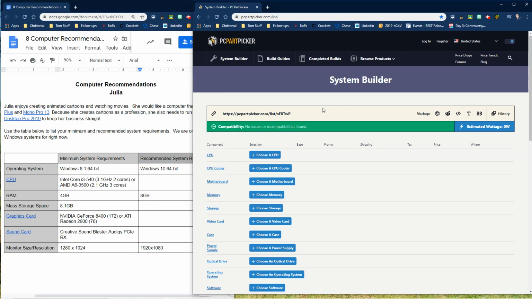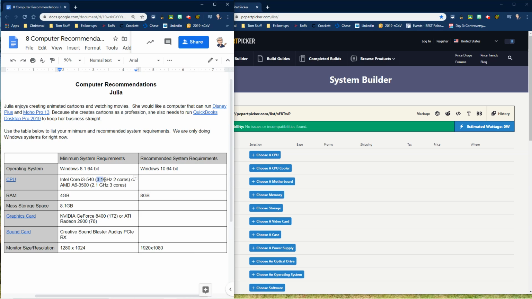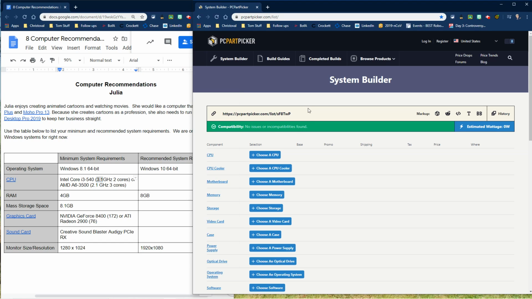So on PC Part Picker, the first thing you can do is pick a CPU. We want an Intel Core i3-540 or an AMD A6-3500. Honestly, given these two, the 540 is 3.1 gigahertz and the 3500 is 2.something, so I'm always going to go with the higher speed here. I'm not going to go crazy and buy the new i9 line. So I'm going to choose a CPU.